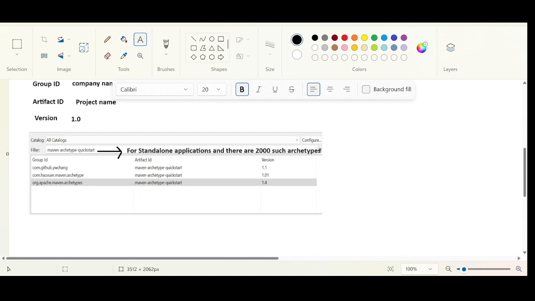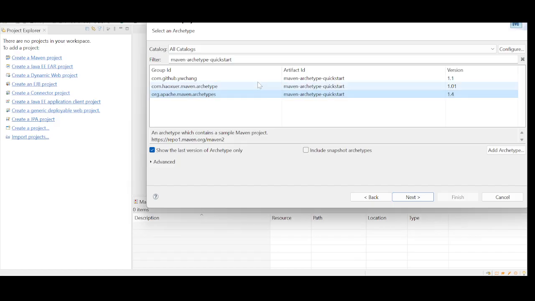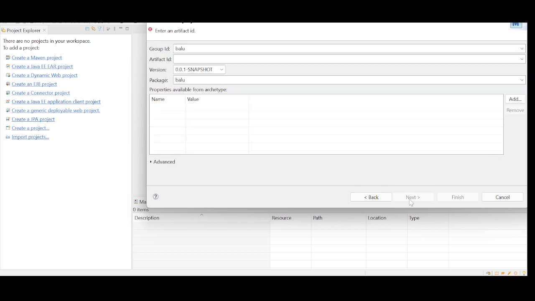Don't forget this, it is mandatory. After selecting the archetype, I am just selecting this. Please make sure that you are selecting org.apache.maven.archetype. There are three such quickstarts, Maven archetype quickstart, and all three are similar. So make sure that the group ID is org.apache.maven.archetype. And click on next.